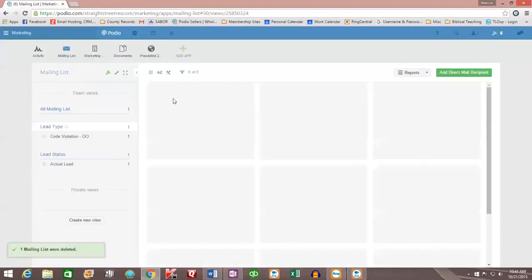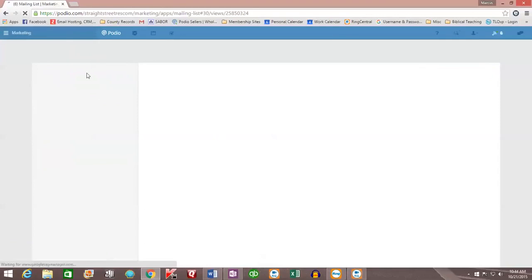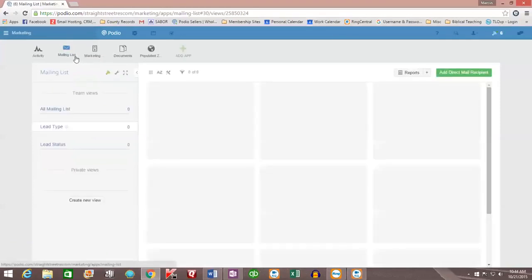You're going to find all of our mailing lists uploaded to this app so that we can easily find the record. We can easily find the original record from the mailing list for all corresponding leads. And that'll make a little bit more sense a little bit later when we get to the seller leads app.